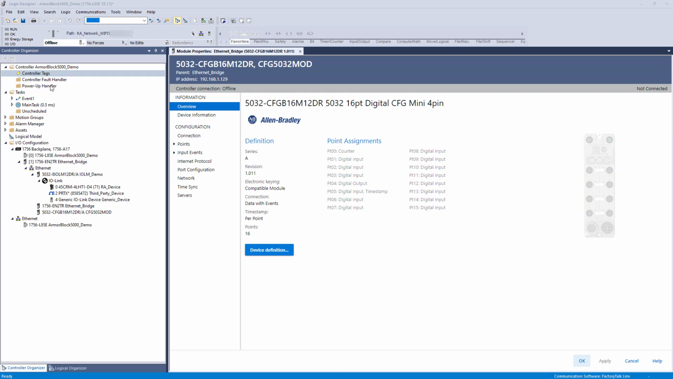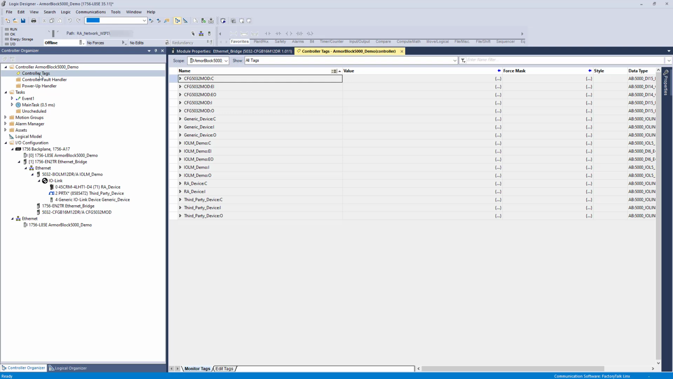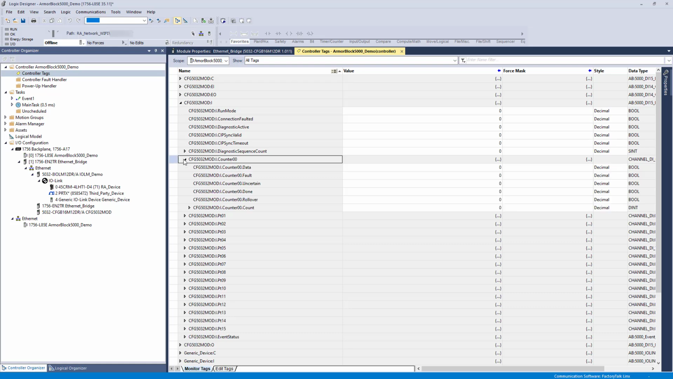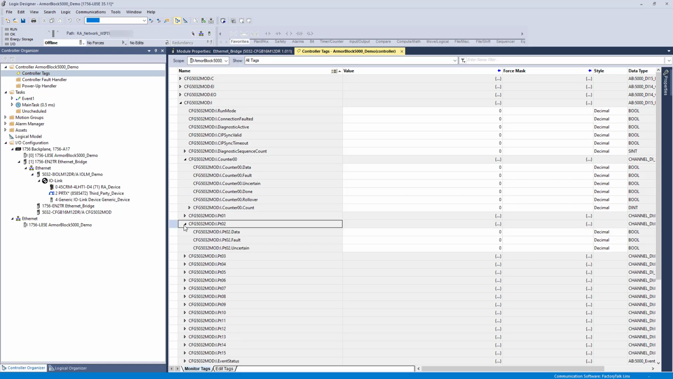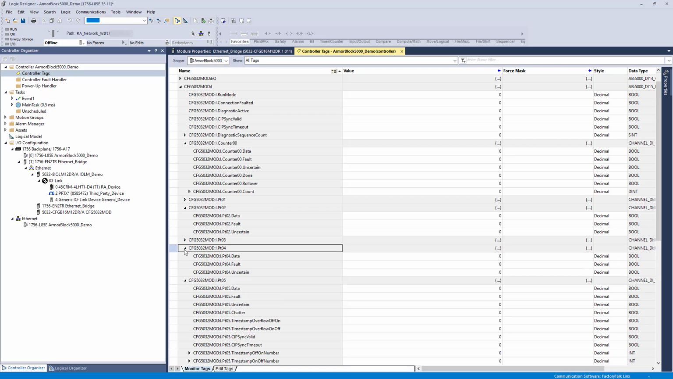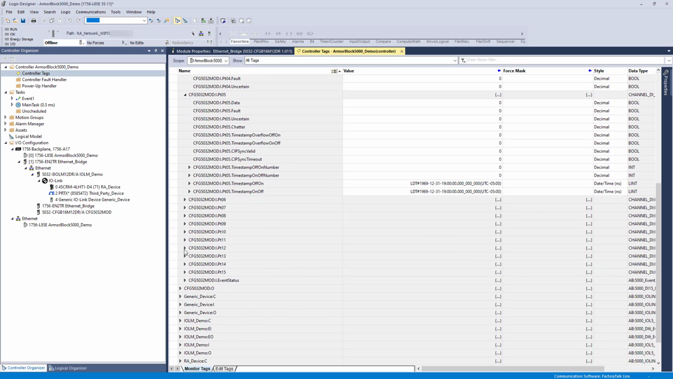Now that the module is configured, let's observe how the configuration impacts the controller tags. The tag structure reflects the selected individual channel configuration. We can see that channel 0 has counter information. Channel 2 has standard input information. Channel 5 has input information including timestamp tracking. Finally, channel 4 is an output, so it provides readback data.